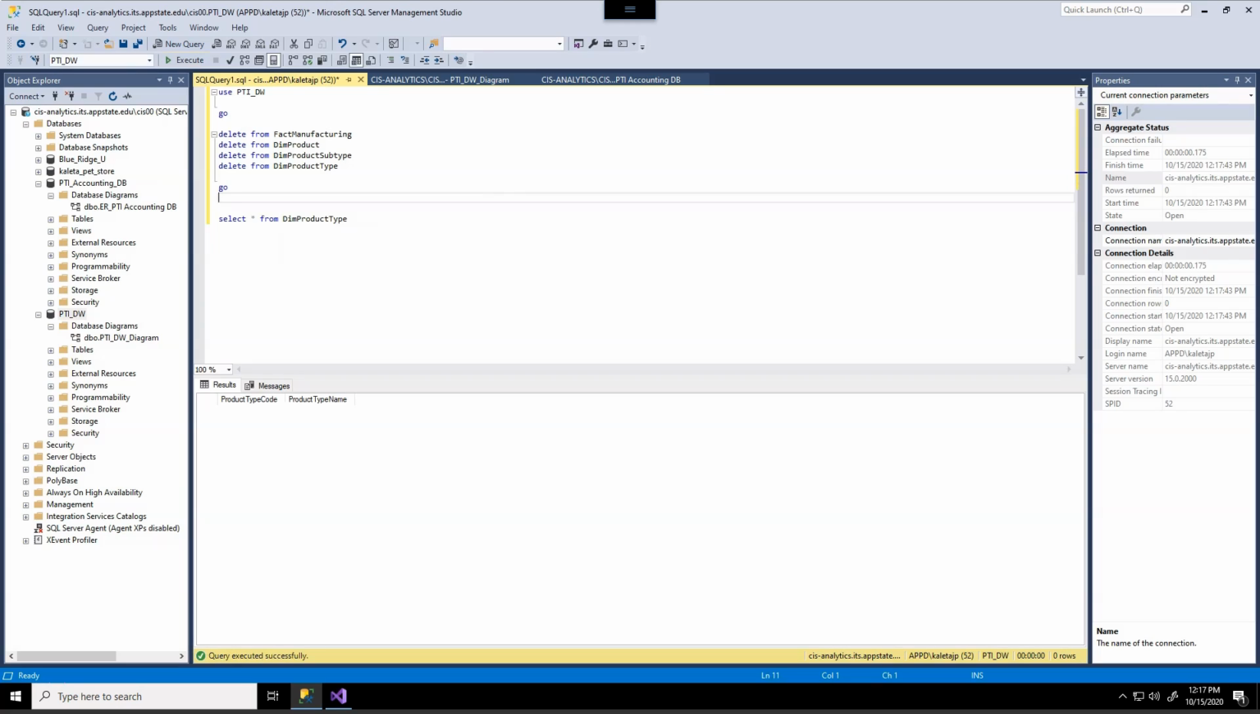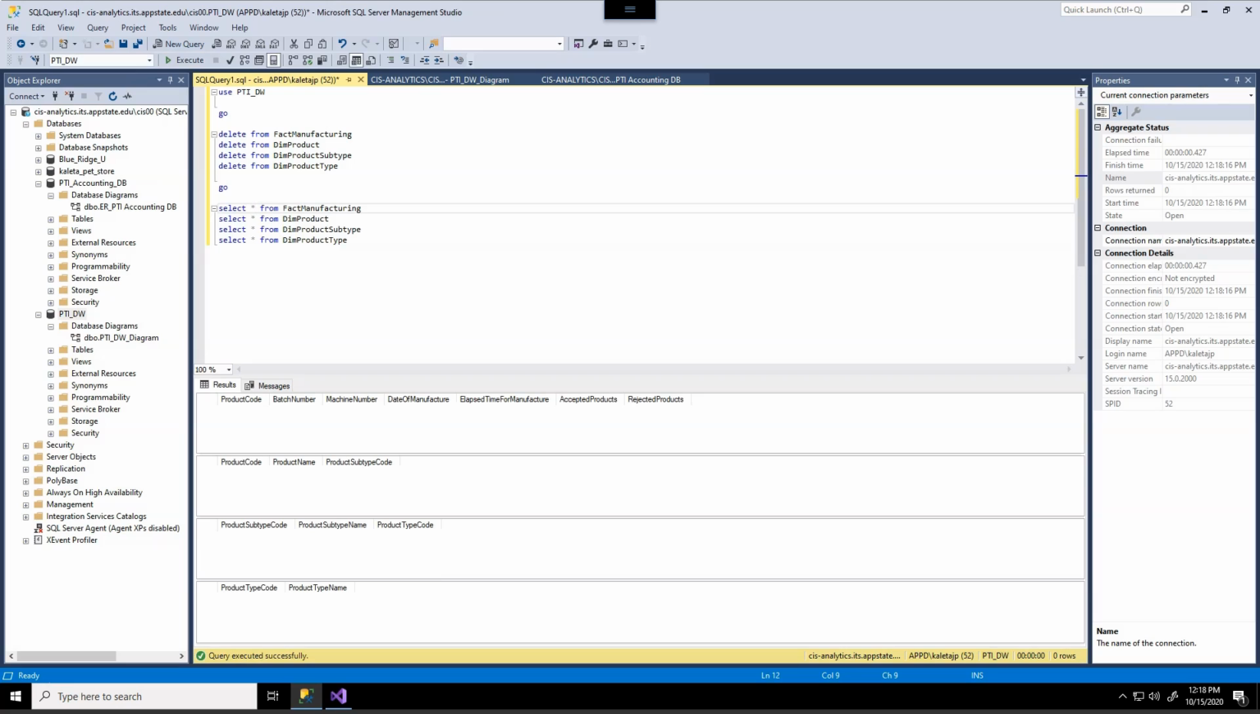So let's go ahead and execute that, and I can now just do a select star from all those. I don't need that last one. And there's a space in here I need to get rid of. Let's go ahead and execute that. So you can see all those tables are empty.